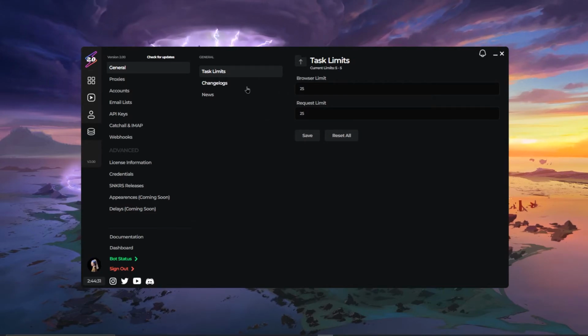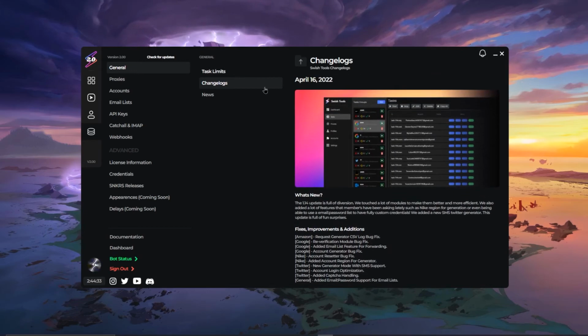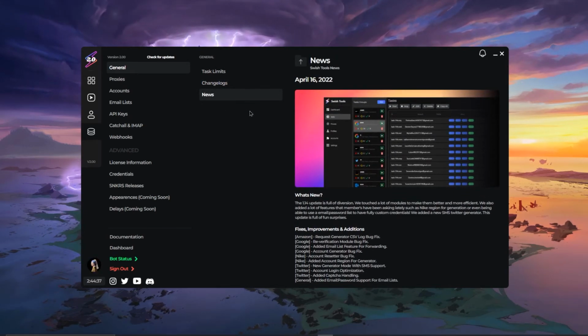Again, it really depends. If you look at change logs here, you can essentially just see the change logs, and then news, it's just going to be news. This is not filled yet, so come back to it whenever it's going to be filled later on.